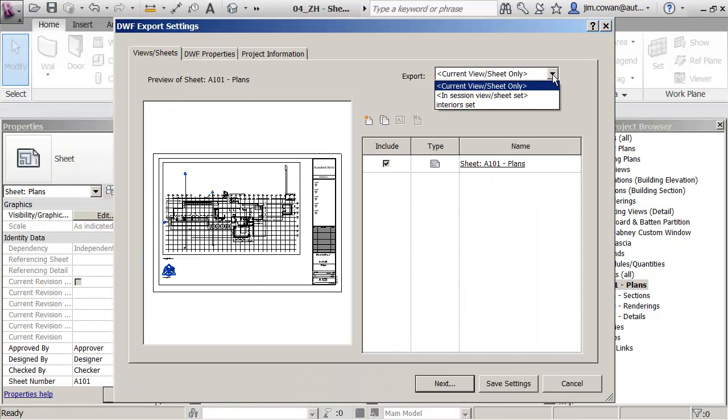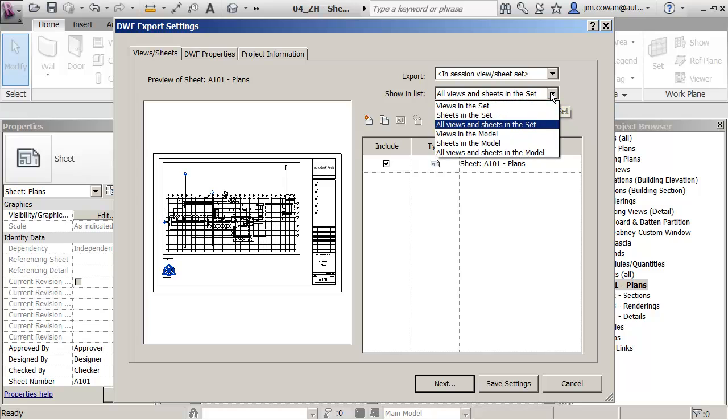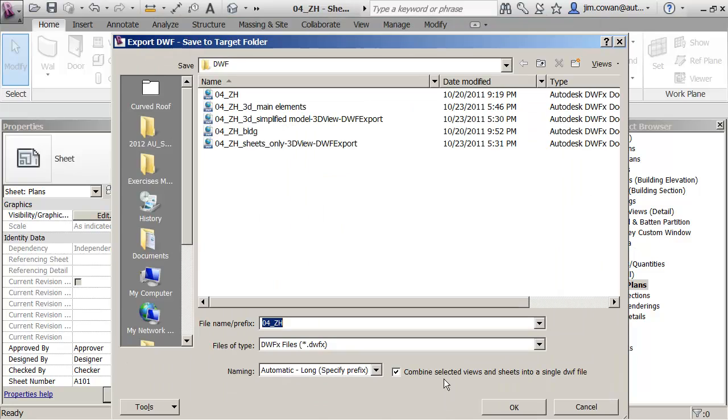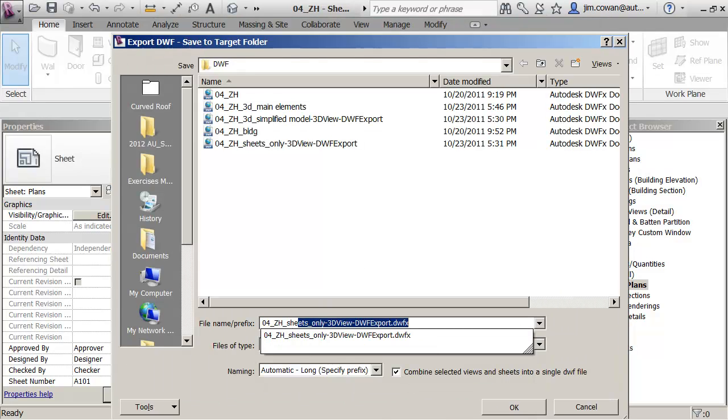DWF, and what I'm going to do is I could choose just sheets, current views, sheets, and session sheets, and I'll take out several of them just to show that it's possible to do this if you want to bring them in, but as I said, I'm not going to use them in the actual project.